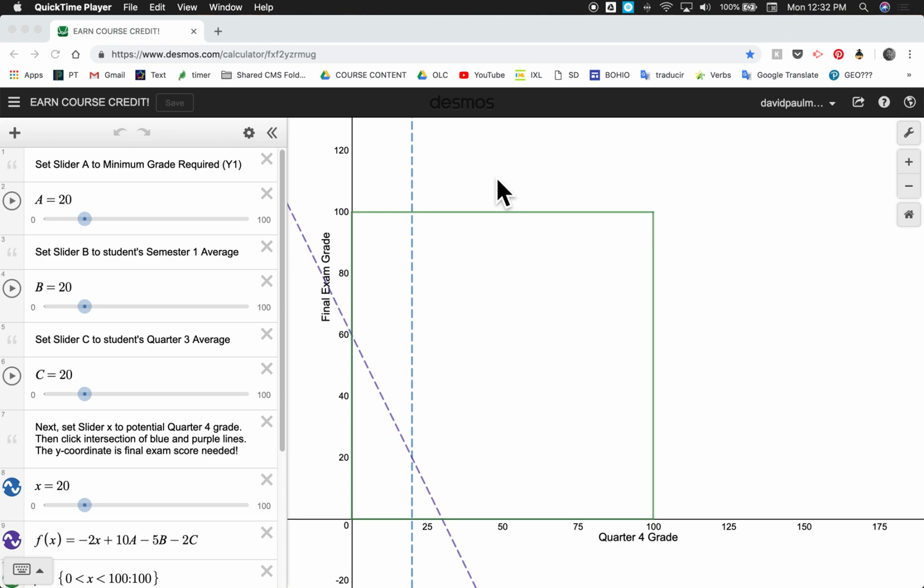This grade calculator will help you understand what your student needs to earn in quarter four and on the final exam in order to pass any particular course. I'm going to discuss the requirements for Algebra 1. Algebra 1 requires you to pass the class. You need to earn a 70% for the year.